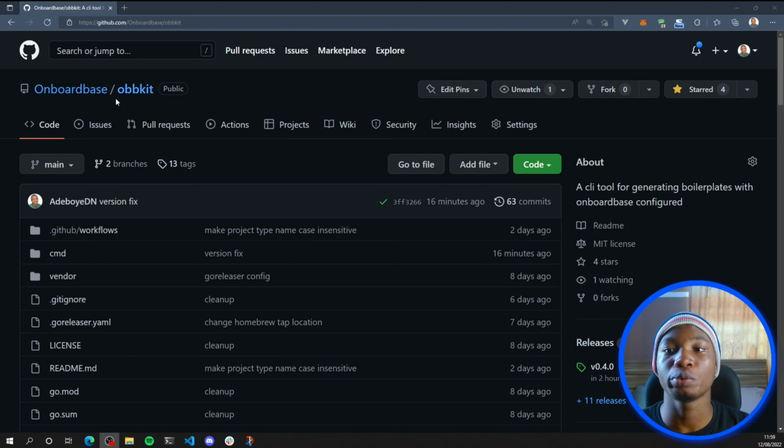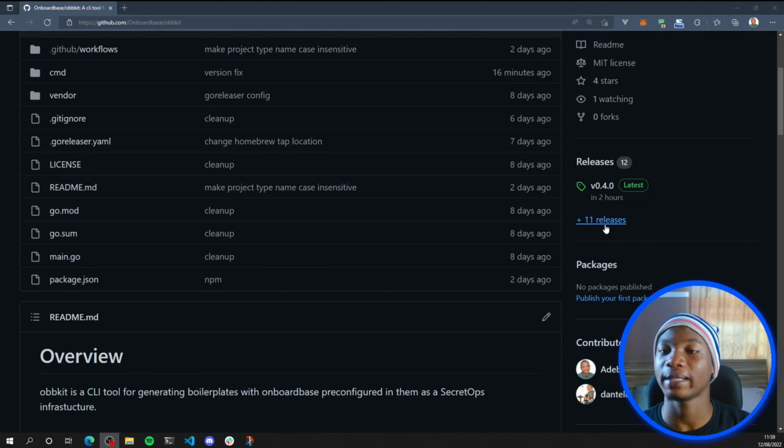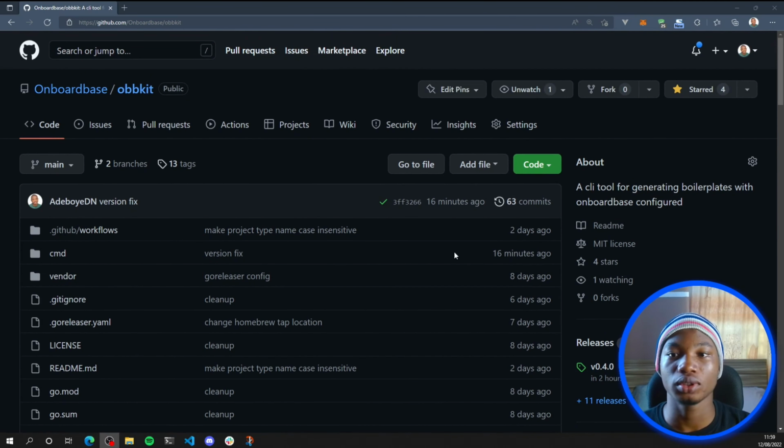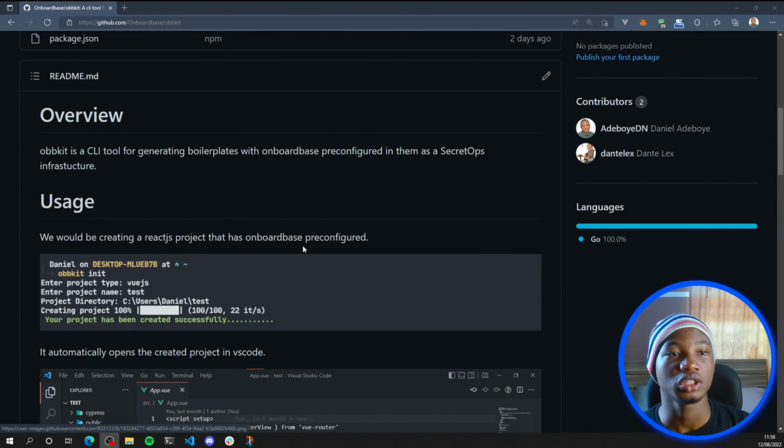Obbkit is actually open sourced, and here is the repository. You can see the current version of Obbkit is 0.4.0, and we have at the moment 11 releases. So Obbkit is pretty new, and we are actively working on it. For now, we have two contributors, myself and Dante Lex, and Obbkit is actually created using the Go programming language. So this is a view of the Obbkit repository, and let me head over to the README.